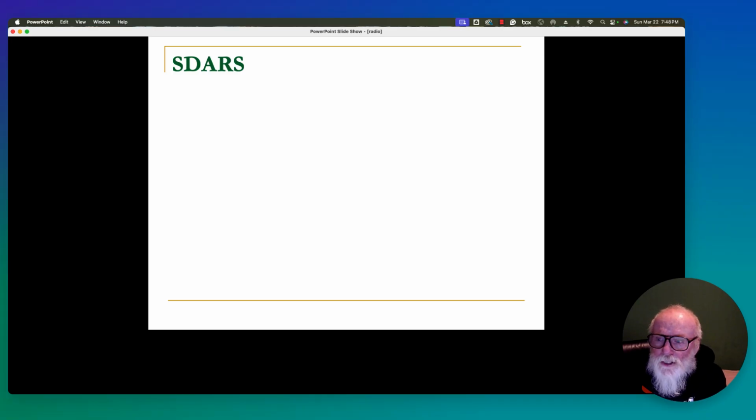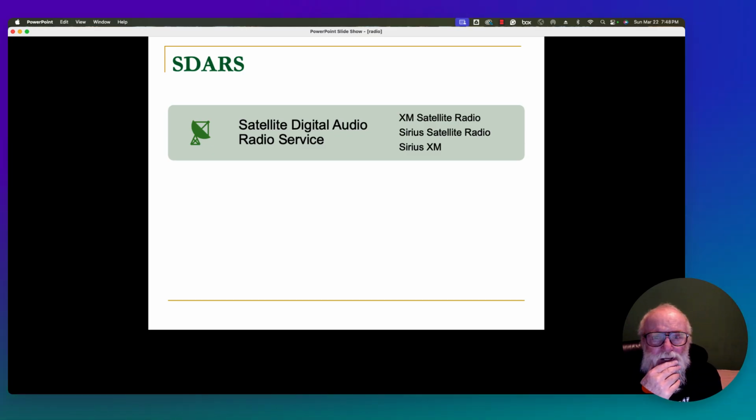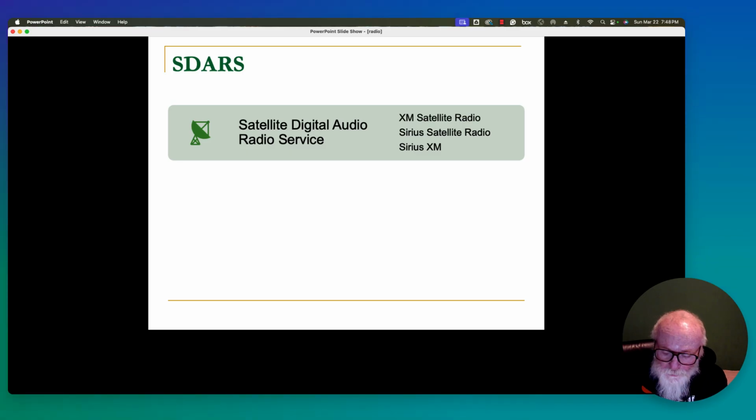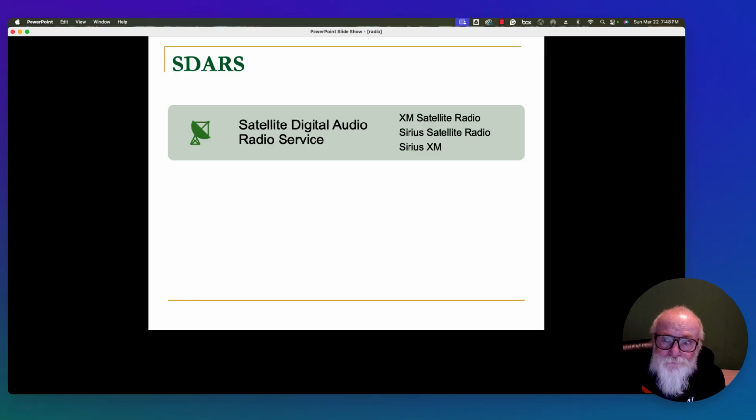I want to turn your attention to the SDARS. That's satellite radio, satellite digital audio radio service. There were originally two different companies, XM Satellite Radio and Sirius Satellite Radio. They are now one company, which is Sirius XM Radio. Originally, when they got their license, they were told they weren't supposed to ever merge.